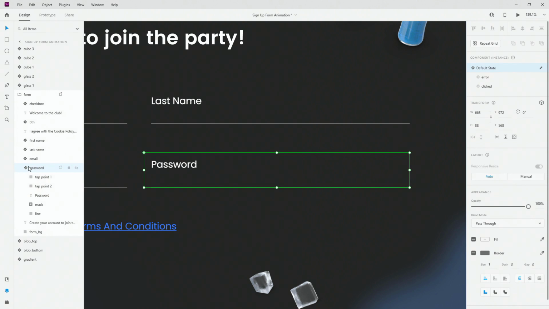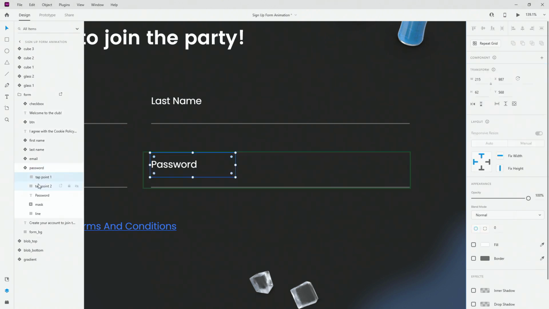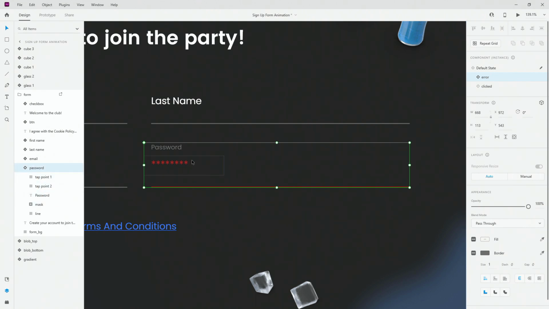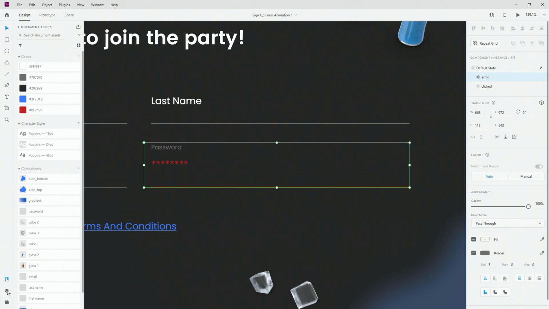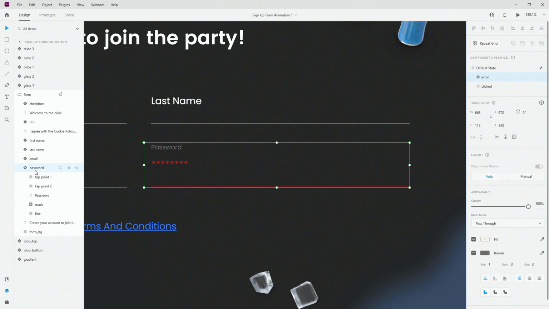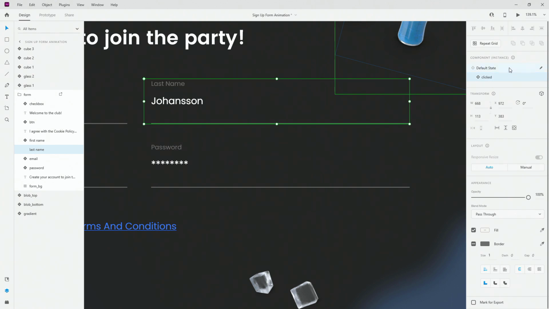So finally, in this first example, you can see we have default state, so it looks the same as all of these other ones, and we have tap point 1 and tap point 2. In the error state, what I have right here is text for the password, so all of these stars I painted red, and I did the same for this bottom line right here. And finally, in the third state, clicked state, basically it looks exactly the same as all of these other ones, like this one for example.